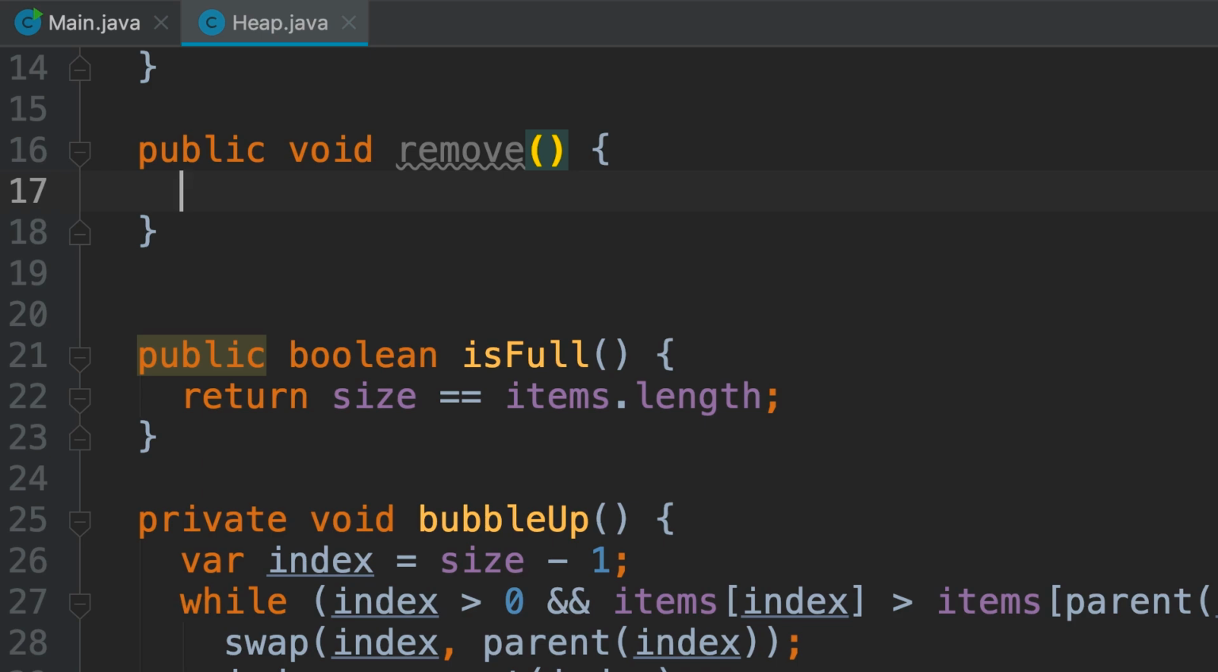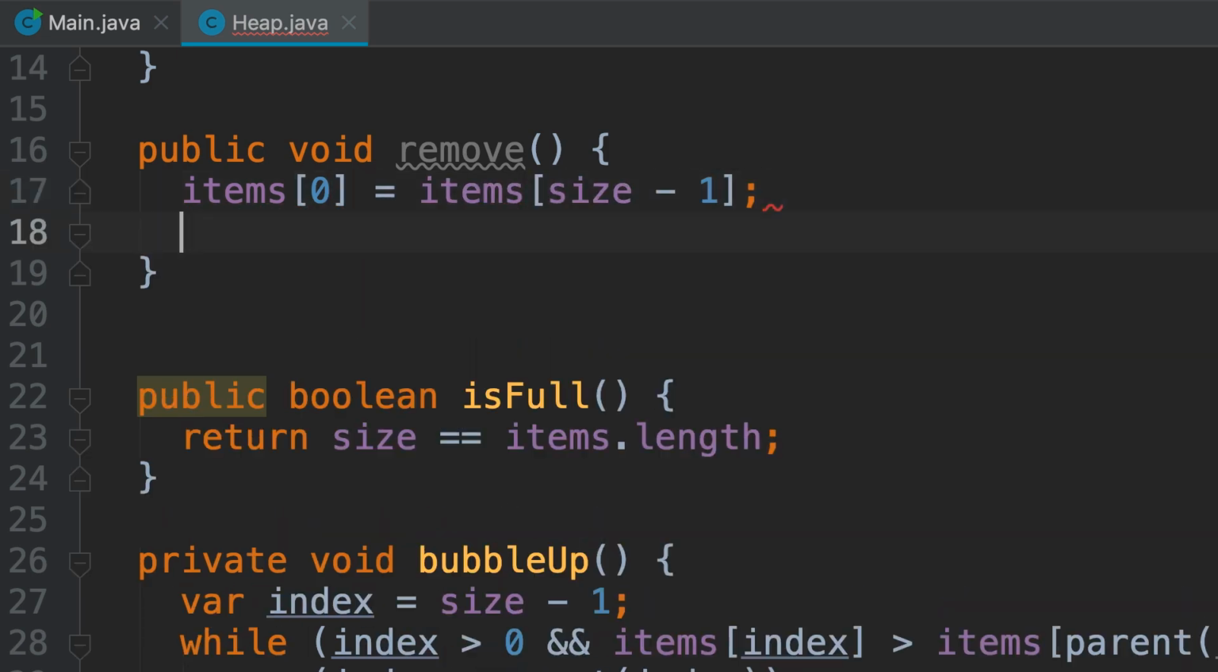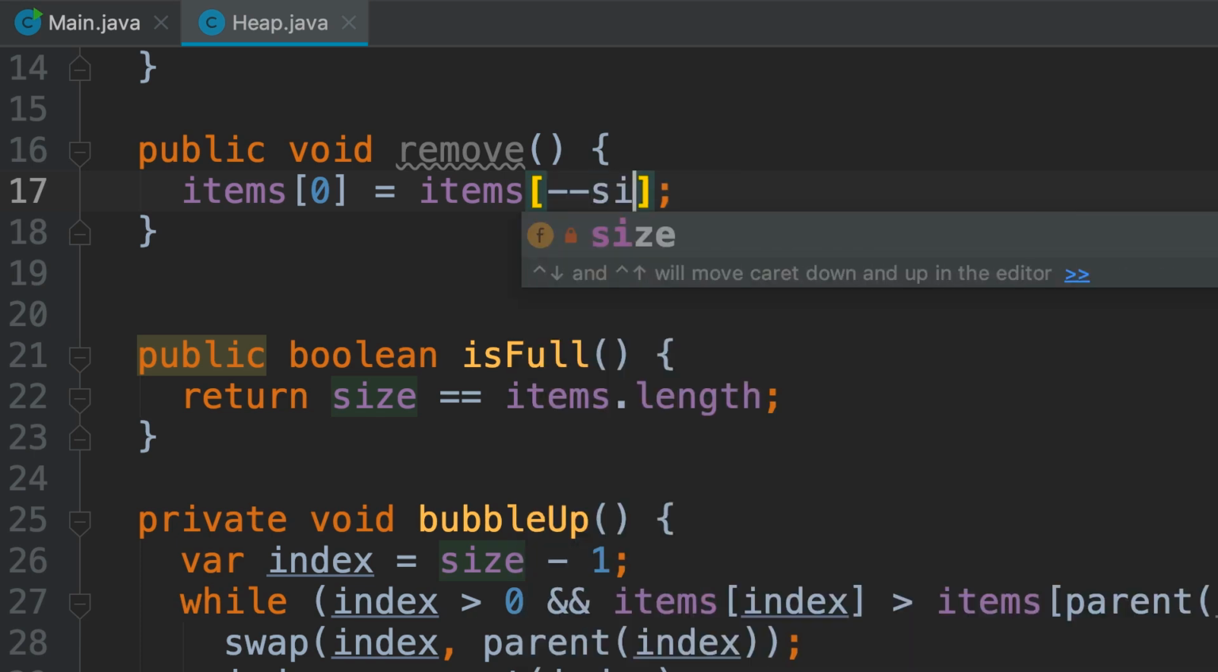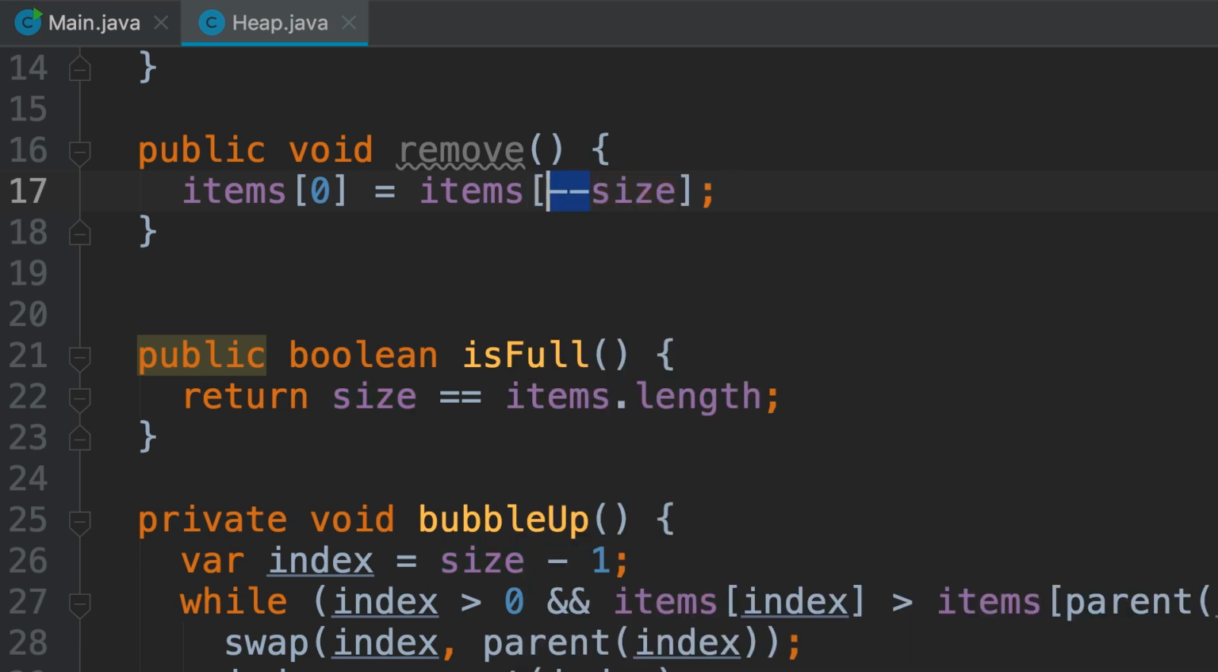So the first thing we should do here is to move the value of the last node into the root node. That is very easy. We set items of 0 to items of size - 1, and then we decrement size by 1. Or we can combine these two lines into something like this. So first, we decrement the size field by 1. Now we can use this value as the index of the last item in our heap. Okay?